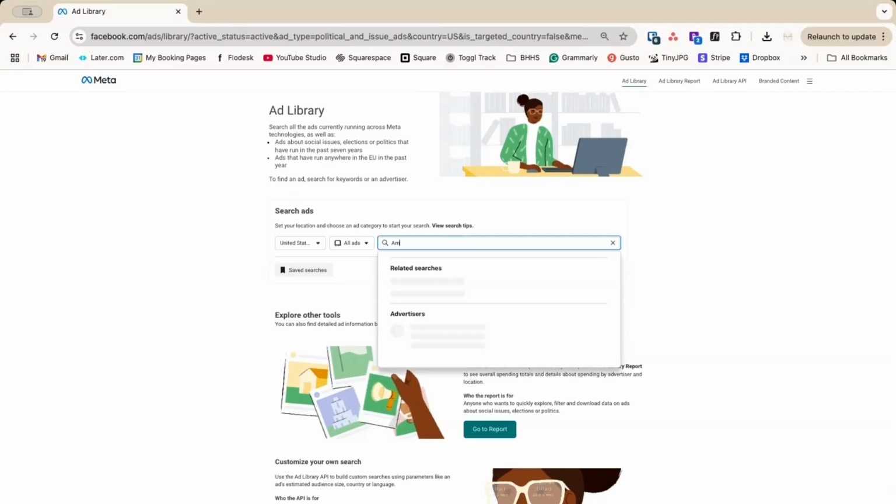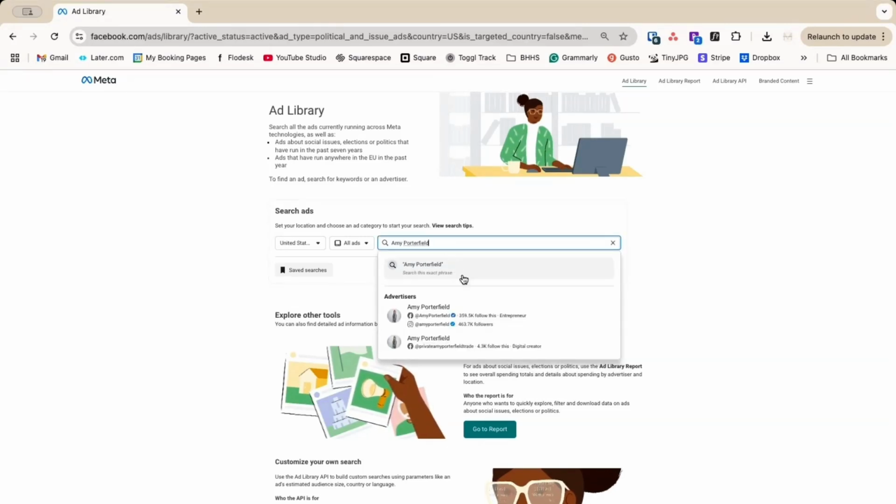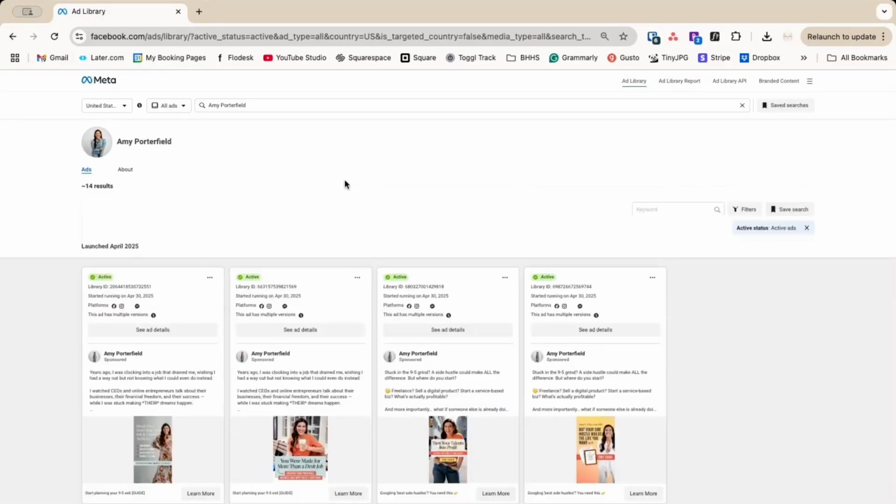Now type in the name of a competitor, a similar brand, or even a bigger brand in your niche. I'm going to use Amy Porterfield as an example because she's a big brand in the digital marketing niche. Once you find their page, Meta will show you all the active ads that company is running. This is key though. You won't see performance data, but you will see creative copy, platform, placement, and start date.